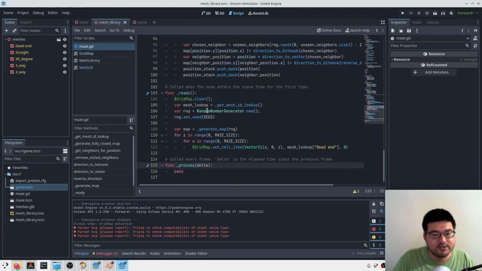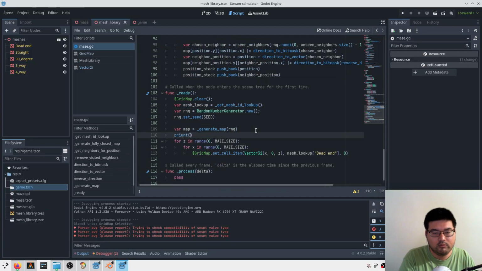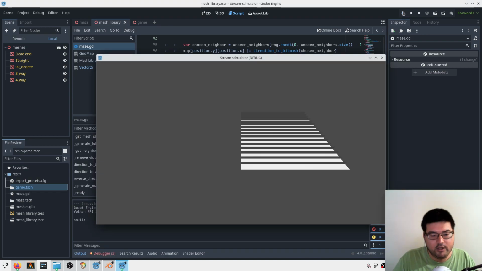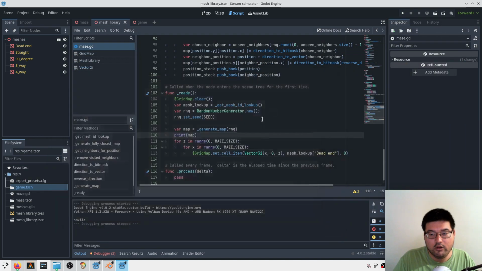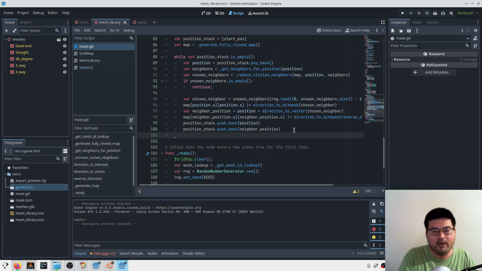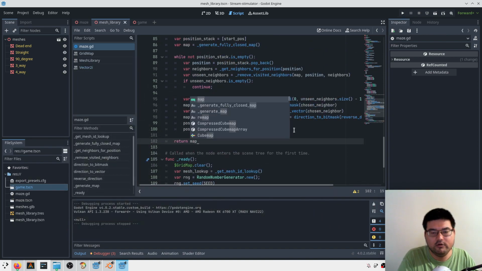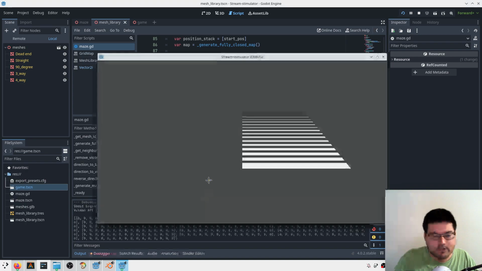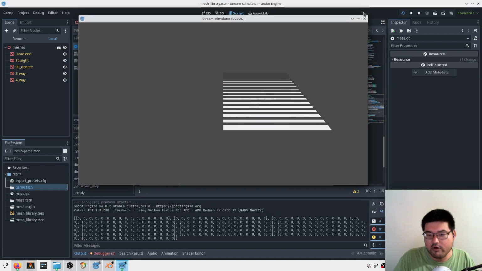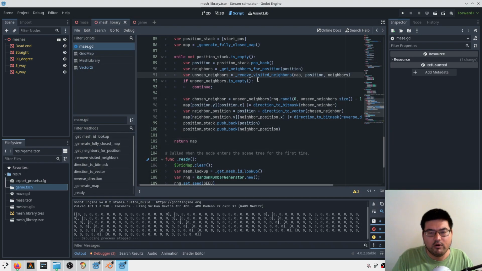So what happens now if I just print that? Hit play. Null. Fine, I'll return the map. You're so needy. Why can't you just know what I want? Okay, so now we just have all zeros. So clearly we did something wrong. Can I set breakpoints in here?